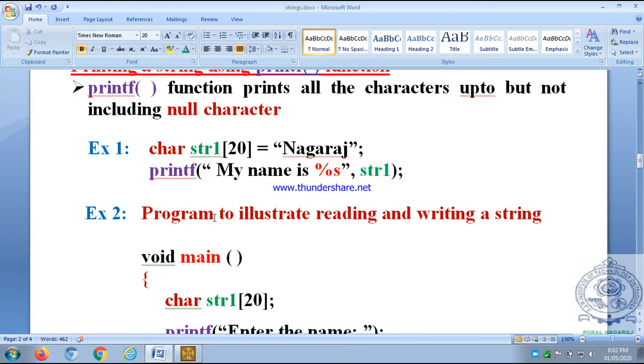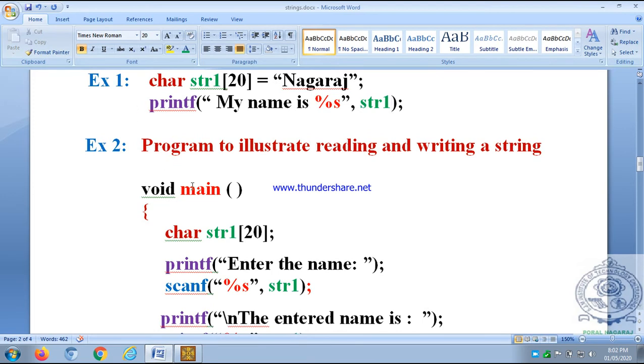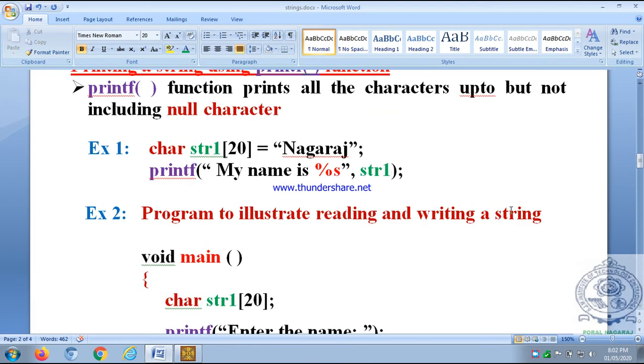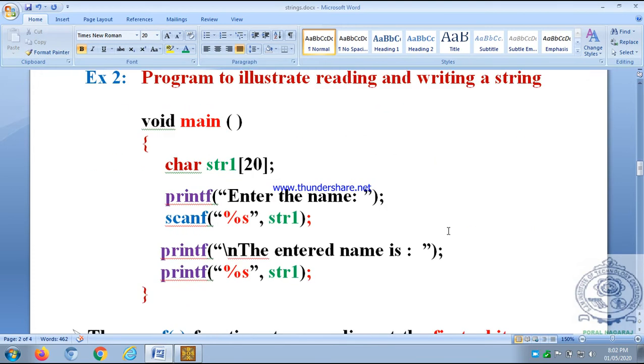Example 2: a program to illustrate reading and writing a string using the scanf and printf statements. See here, first the string has to be declared, so that's why void main, opening brace, closing brace. Here the string has to be declared. What is the name I have given? str1. The data type is char. What is the size? 20, semicolon. So 20 locations are reserved for str1.